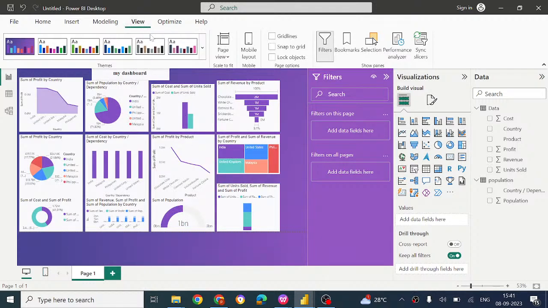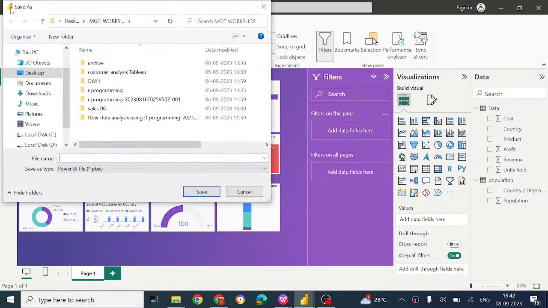So go to the view option, whichever view you need, just click on the view and click on the save button. So just click on the option. Now you can take my underscore dashboard.